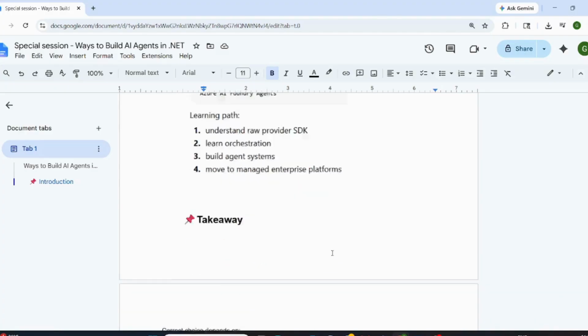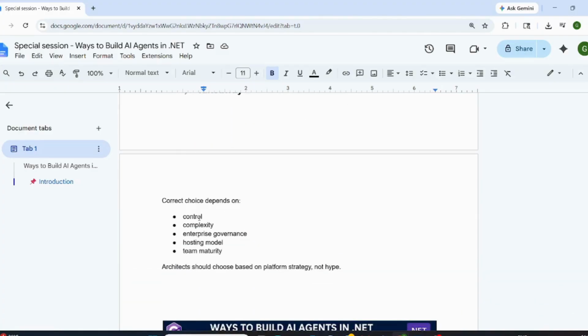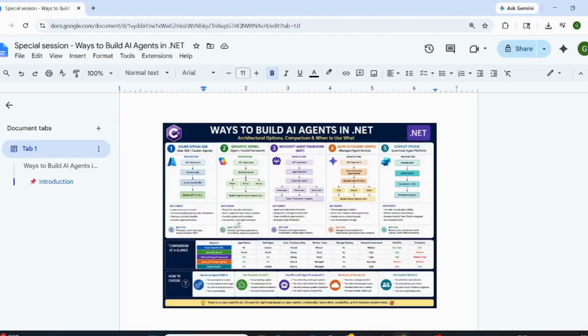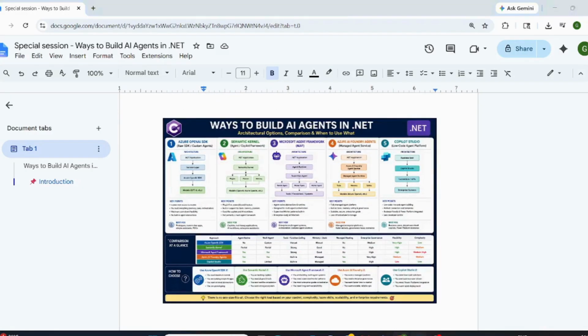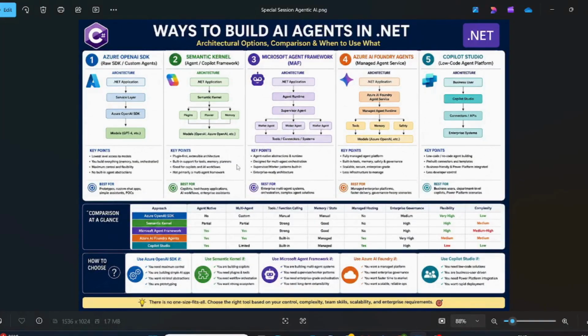This is the learning path. And the final takeaway is control, maximum control, minimum control, complexity, that comparison matrix already given, enterprise governance, hosting model, team maturity. And this is the diagram. So this will help you as a cheat sheet. OpenAI SDK, what to do, Semantic Kernel, what to do, MAF, how to use, Cloud Foundry, how to use, Copilot Studio, how to use, the key points, the comparison that we discussed, the same thing is given over here.